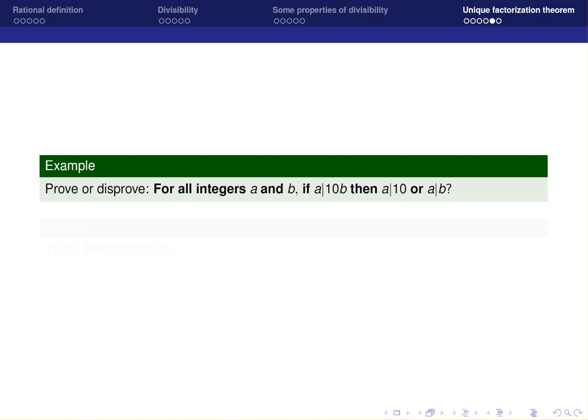Be very careful reading and interpreting the statements in this class, because there are times when statements look true at first, and it may be difficult to find a counterexample, but they are sometimes false. So for example, in this problem, we're being asked: is it true that for all integers a and b, if a divides 10b, then a divides 10 or a divides b? If you choose the wrong a and b, you may end up thinking that the statement is actually true, whereas it's probably false.